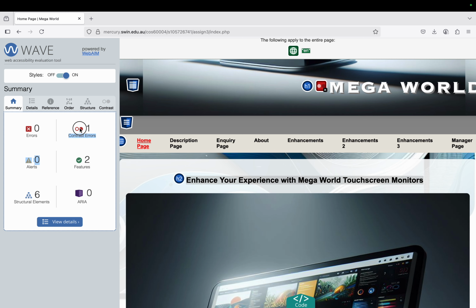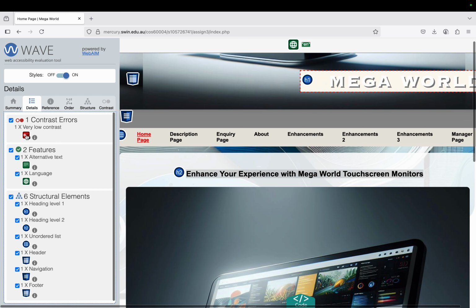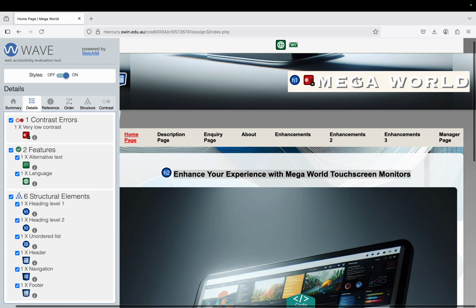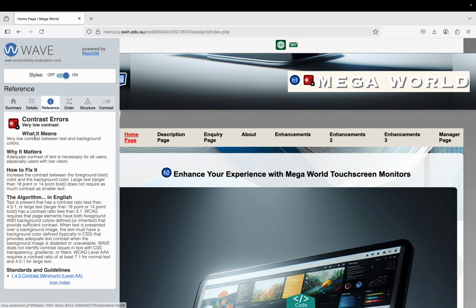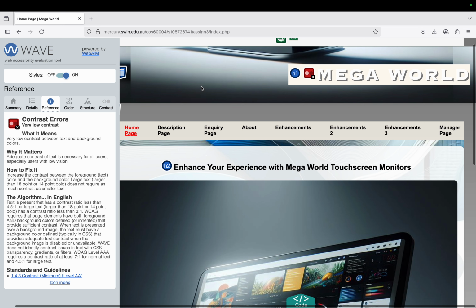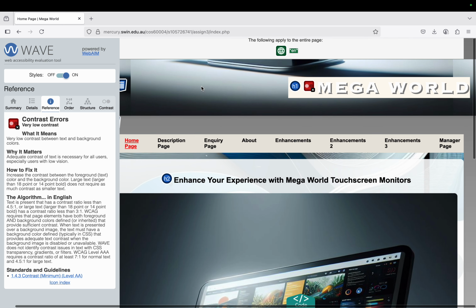For example, on the home page, this is one contrast error. Let's move to the detail. It says for the header MegaWork, the contrast is very low, so it is not very readable for users, with the white color. This needs to increase the contrast between the foreground color and the background color. Larger text does not require as much contrast as smaller text, so I could improve this one in the future.